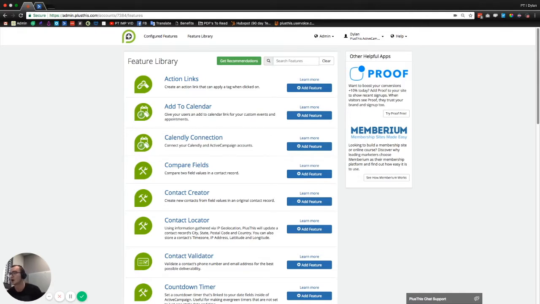Today, we're going to be starting out by building out all of our features in Plus This first, and then plugging them into ActiveCampaign. This is actually going to be taking 7 Plus This features overall. We're going to be using 3 send SMS messages, 1 SMS sequence, a smart link, a Zoom registration, and a date calculator. First, we're going to start out with the smart link.